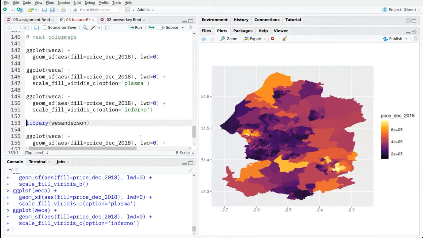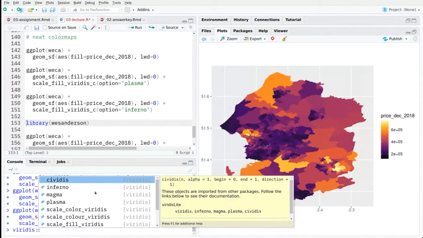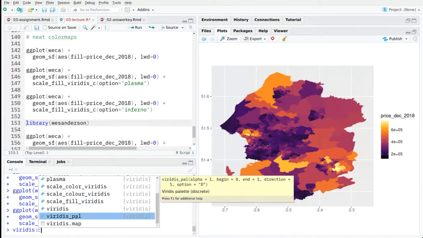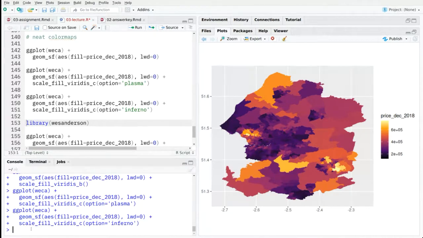Okay. Now there are other available color maps in the viridis family of products, and you can find them by looking into the viridis package. So there's Cividis, Inferno, Magma, Plasma, and then I think they have a gray as well. Okay. So that is the viridis package, spelled VIRIDIS.